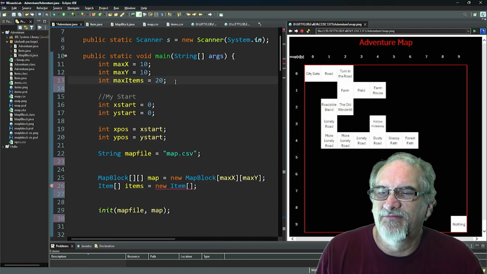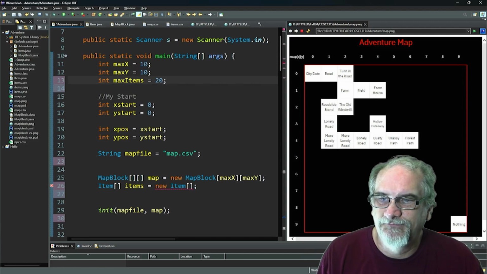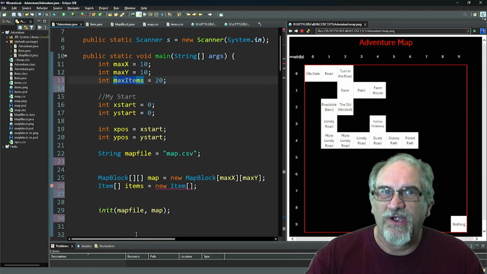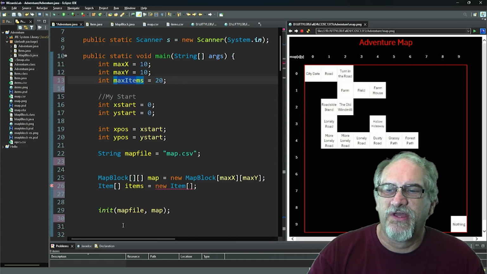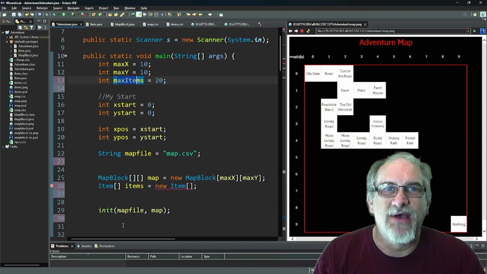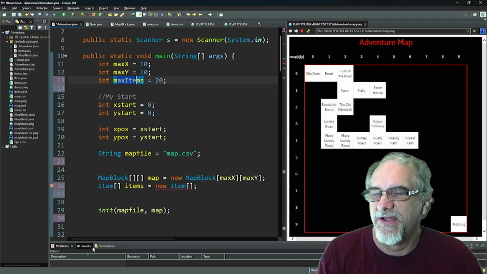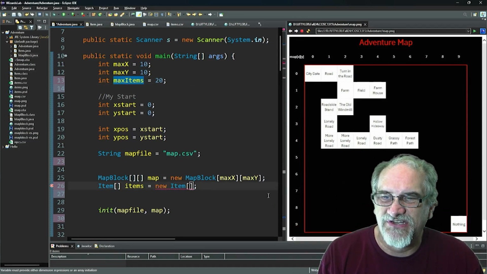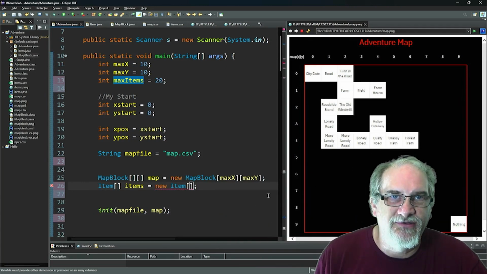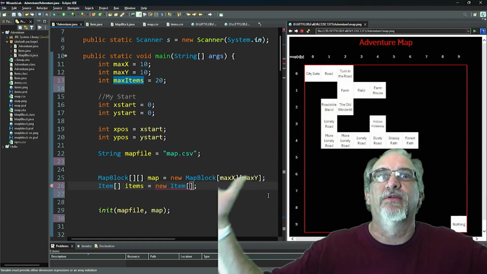And so there we are. Max items equals 20. Now I can use the name of that anywhere else through the code when I'm referencing the maximum thing in my array of items. And if I ever want to change that, I don't have to go change this 20 all through the code to 100 or to 1,000 if I want a really big map.